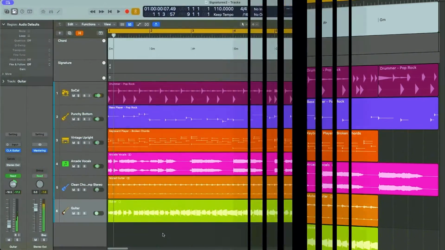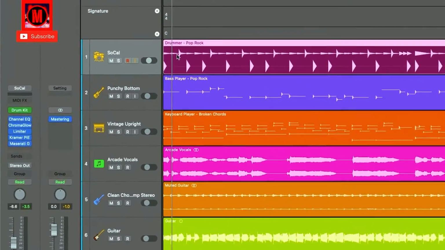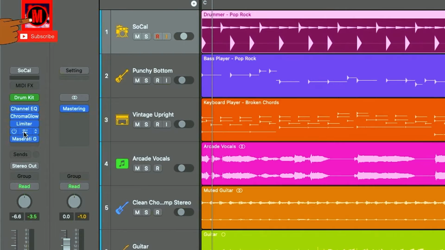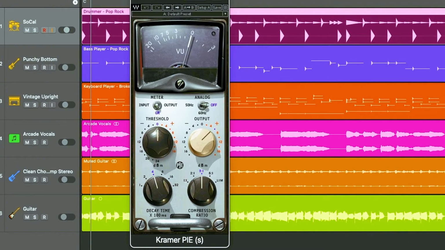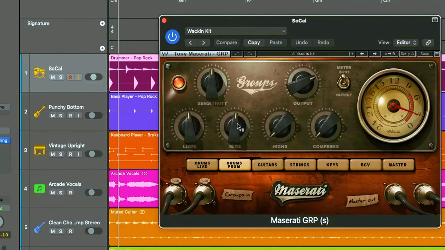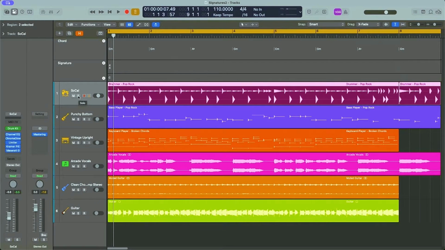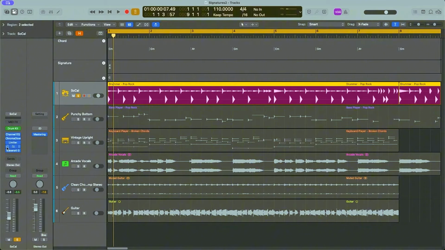Cool. So let me tell you real quick what's happening here. I've got my drums going through a couple of additional processors, the Waves Kramer PIE processor, as well as the Maserati GRP. Have a quick listen to the difference these two plugins make. Bypassed.